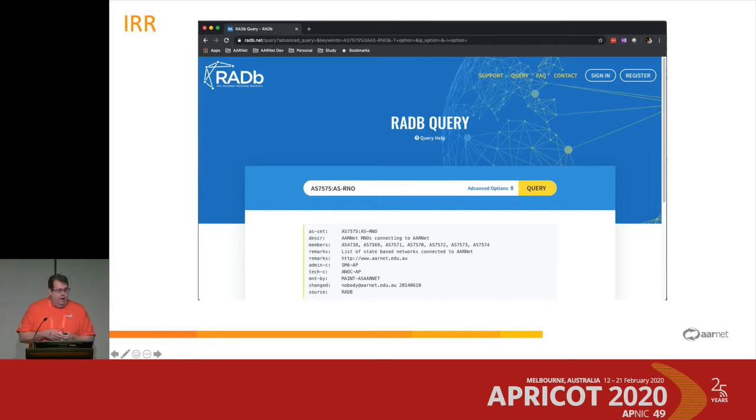An example here, and I'm free to point out that AARNet is not any better than anyone else, is the fact that we have AARNet's AS7575-AS-RNO regional network, and it talks about all the downstream members that we have connected to AARNet in the RADB database. Now, the thing that I'll point out here that's probably worthwhile is, look at the date. Last update was 2014. I can tell you why that was. We fixed a typo. But how often do you guys go back and actually check your data? These are the things that are important.